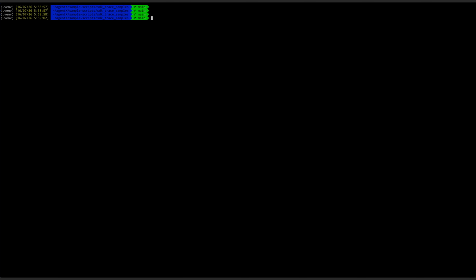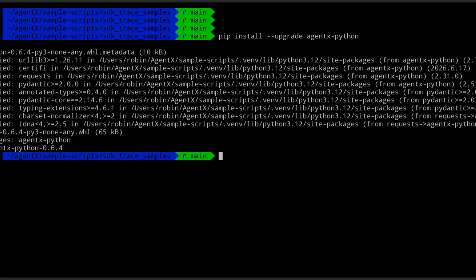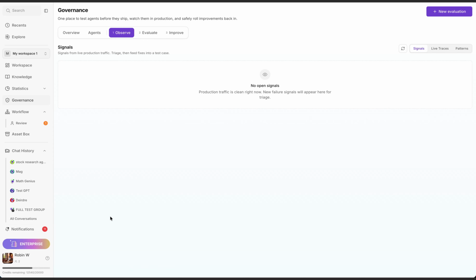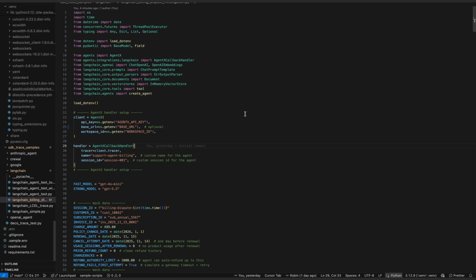Let's start with installing the AgentX Python SDK. You can pip install the latest package. I will also paste the full tutorial link in the comment section so you can download the source code. Now that the SDK is installed, you can import it directly in your LangChain Python script and set up the client and trace handler. In order to do that, you do need to get a valid AgentX API key and a workspace ID. To do that, navigate to your AgentX account and click your profile at the lower left corner here. Copy your API key and paste it into the code.